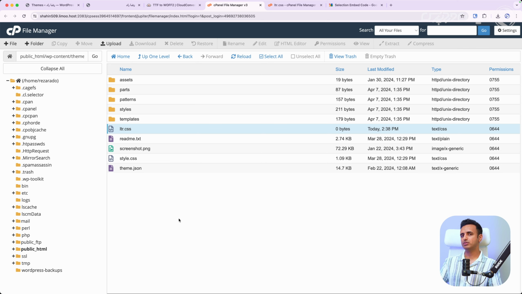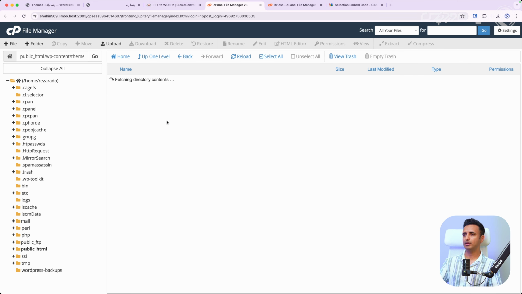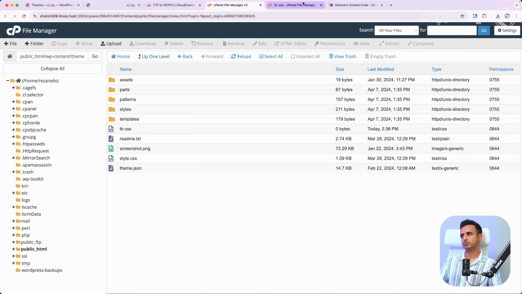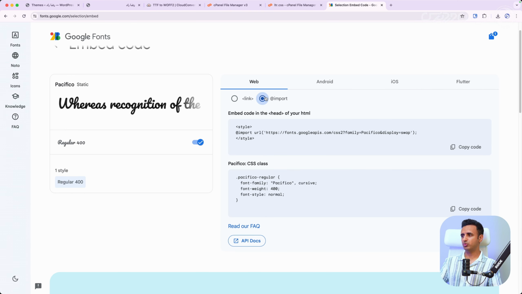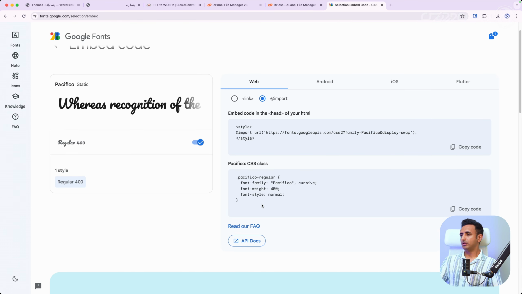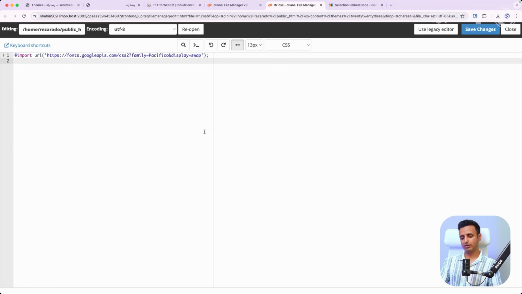First of all, we would add this part of code to our template header.php. We don't have any header.php file here, so we can go to templates and here we can select header.php. There is no header.php, so no problem. We can use the import method, another type of font import. Here in LTR.css, I will choose this import line, don't need the style tags, just this line: import URL, font family Pacifico.